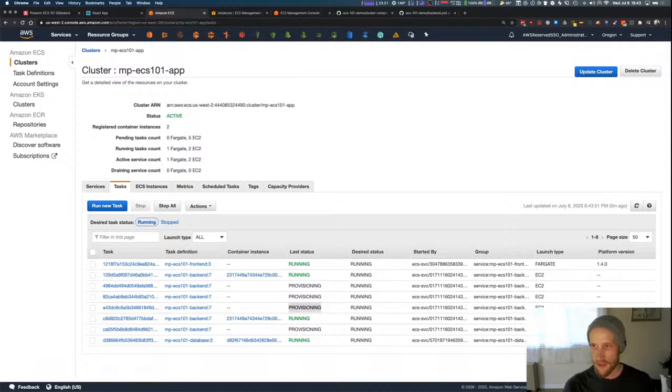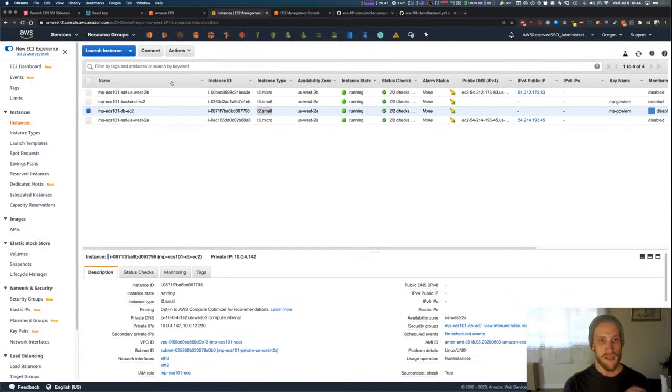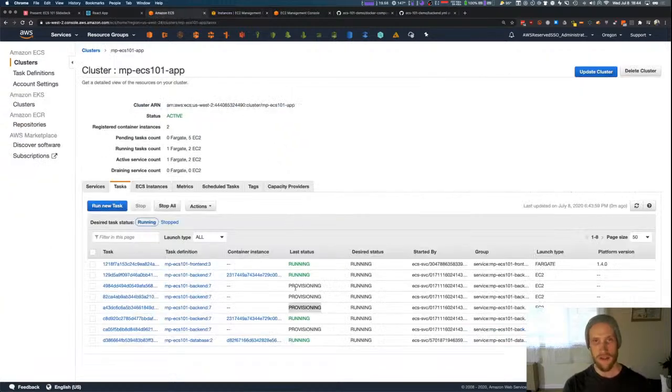We have 4 new ones. There's more coming. Or we have 4 new ones and we have 2 running. Previously we were just running one backend task, and now we have 2 backend tasks running, because one of them was able to fit on the existing backend EC2 instance. But we have 4 in the provisioning state because they don't have an EC2 instance to run on. They can't run on the database instance, and they're stuck in limbo right now.